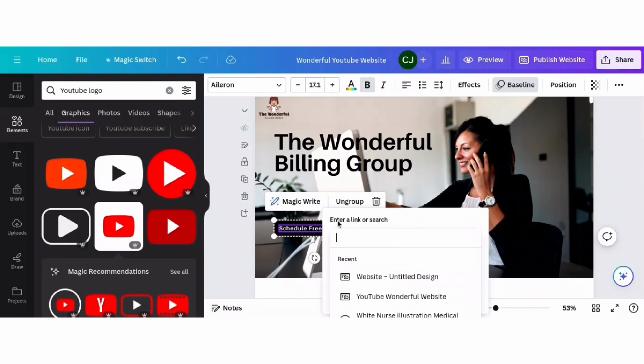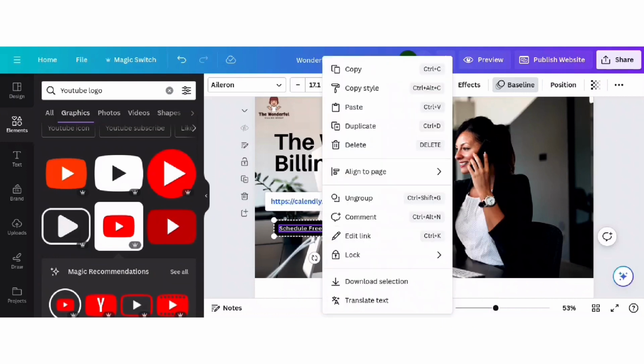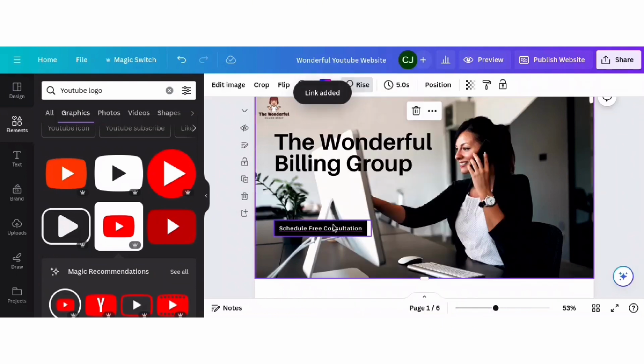Once we get here, it's going to say enter a link or search. So I'm going to go ahead and paste that link that I've already copied from Calendly. You can either right click and hit paste, or you can do Control V, or Command V on the Apple. However you do it, you need to copy that link into this text box. Click enter, and now your free consultation is linked, and you will know that it's linked.